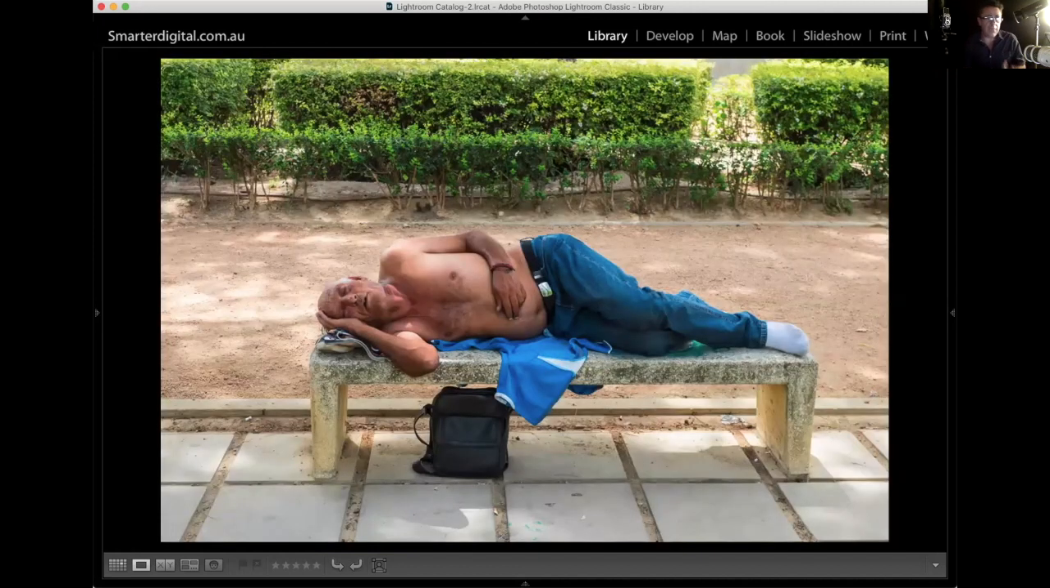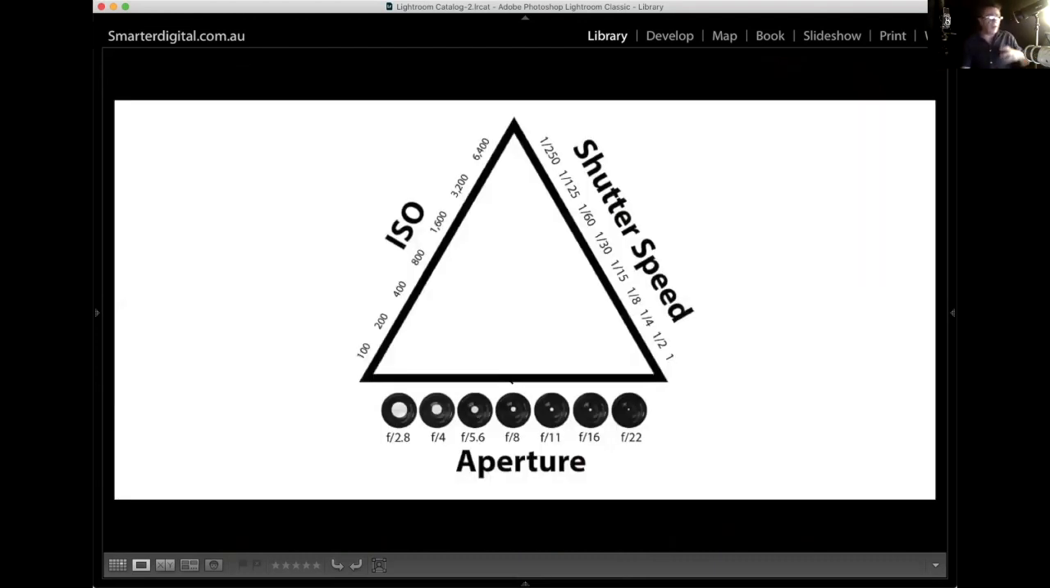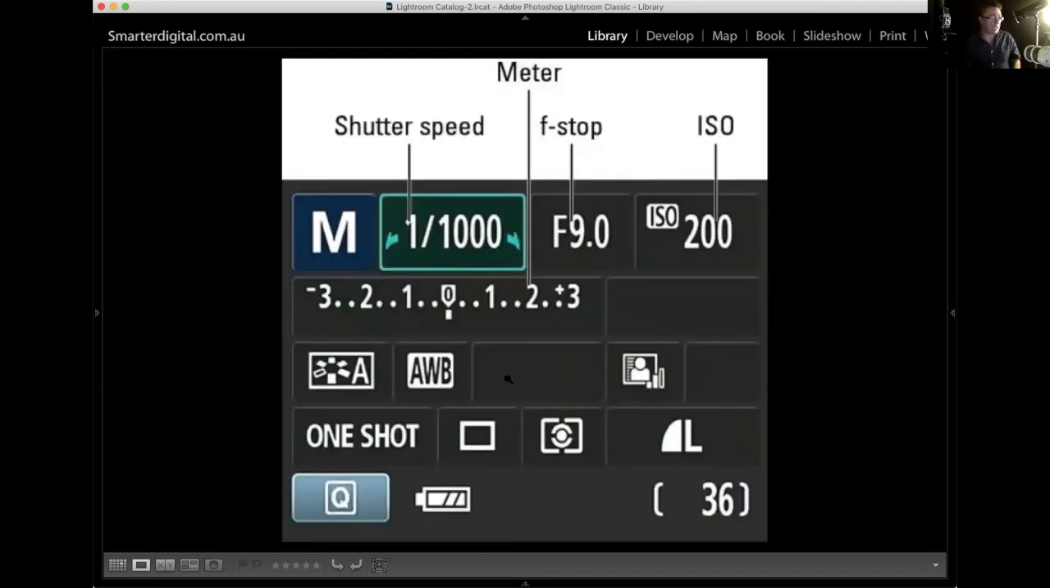Whether we're shooting in pure bright daylight or in much darker areas, this is where ISO plays the game. And this whole ISO, aperture and shutter speed triangle can be a little bit confusing when you're trying to learn how they all interact with each other.